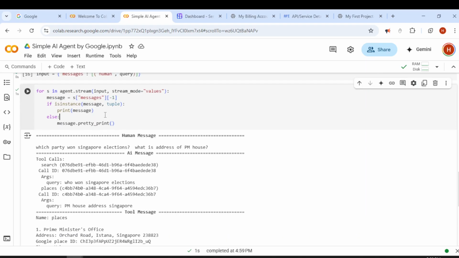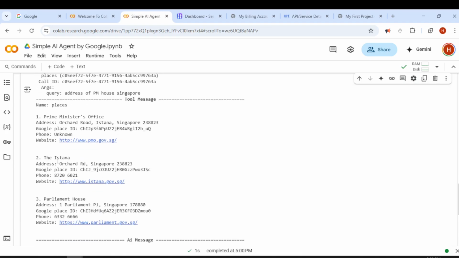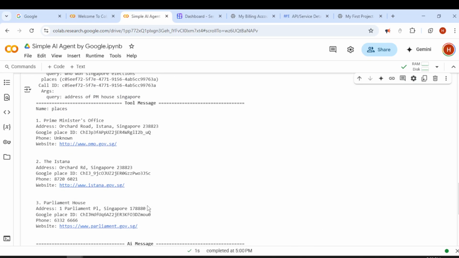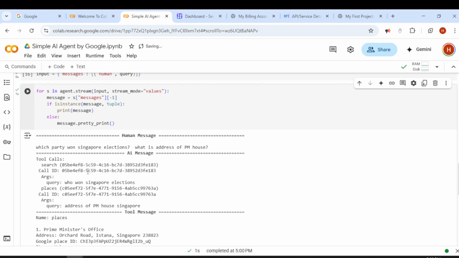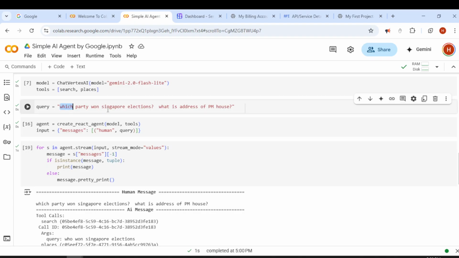If I want to ask it again, maybe it gives the name of the party, right? Okay, it found a few more places now, and it still gives me only the ruling party. So it's playing with me. It doesn't give which party. Even though I asked which party won, please give the party name, right? Please give the party name.